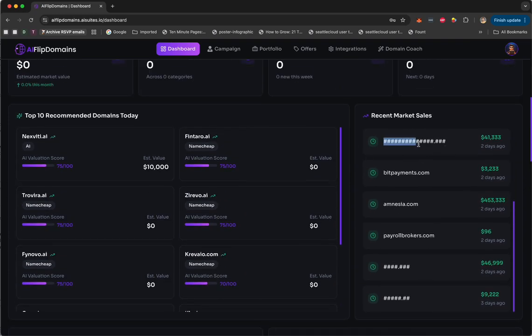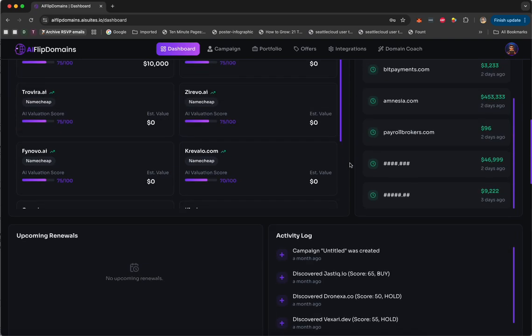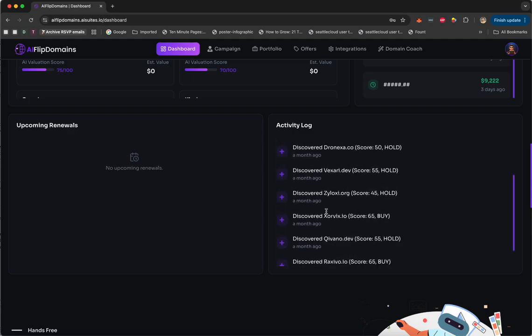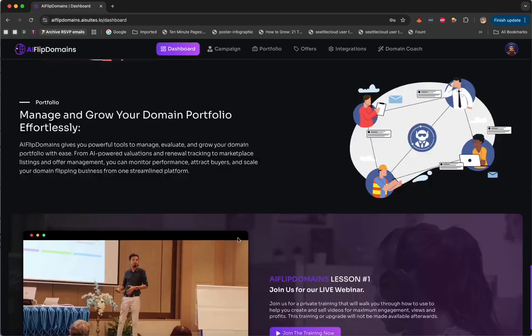If you don't see a domain like this, it means it's a different language domain that is set as private. You can see all the upcoming renewals of your domains. You can see a full activity log of everything that you have done.